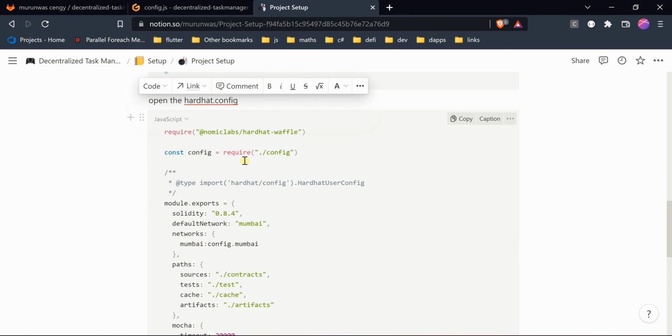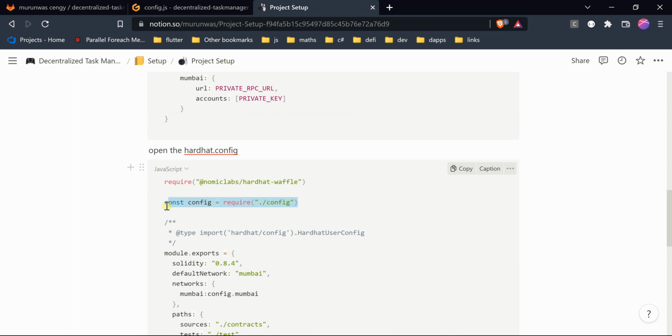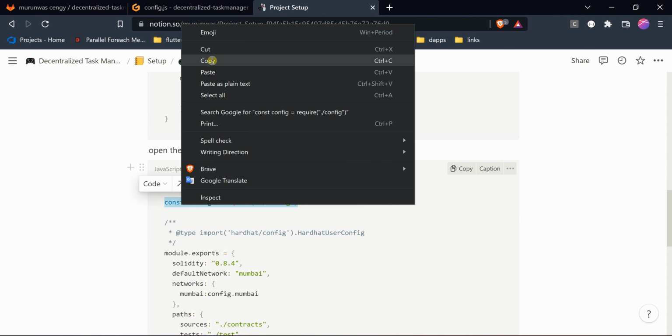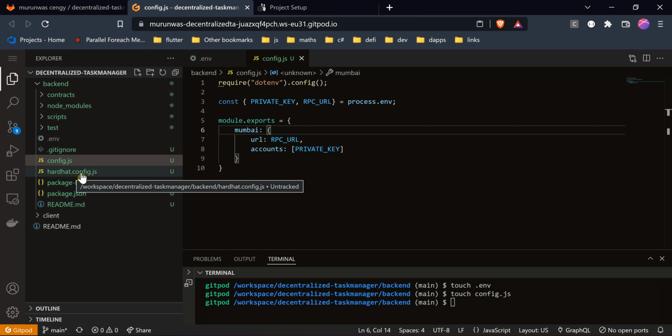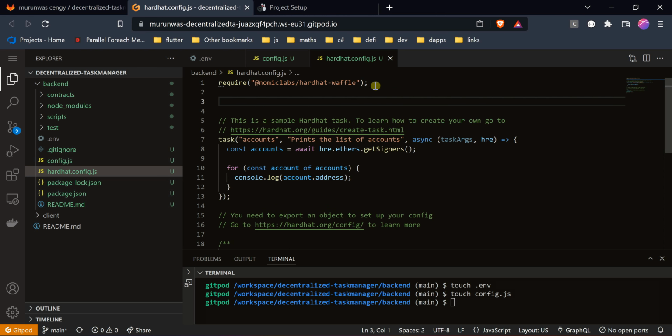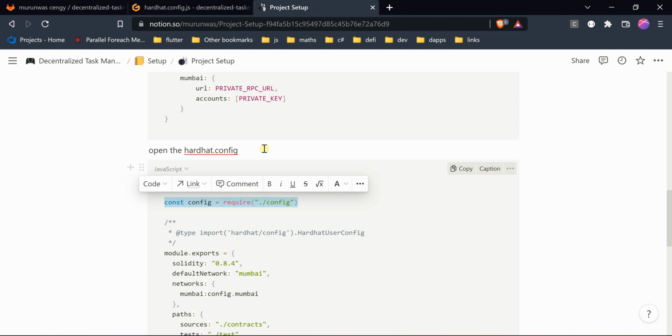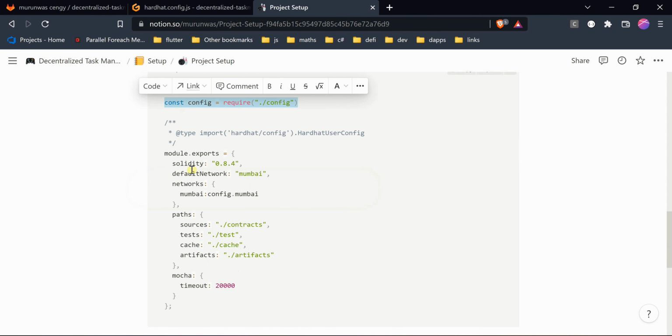Then we have to go to our hardhat config. Then we have to import our config. We'll go to hardhat config. After that, we require or import our config. Here on our config, we'll add it here on the export. We add it on the networks.